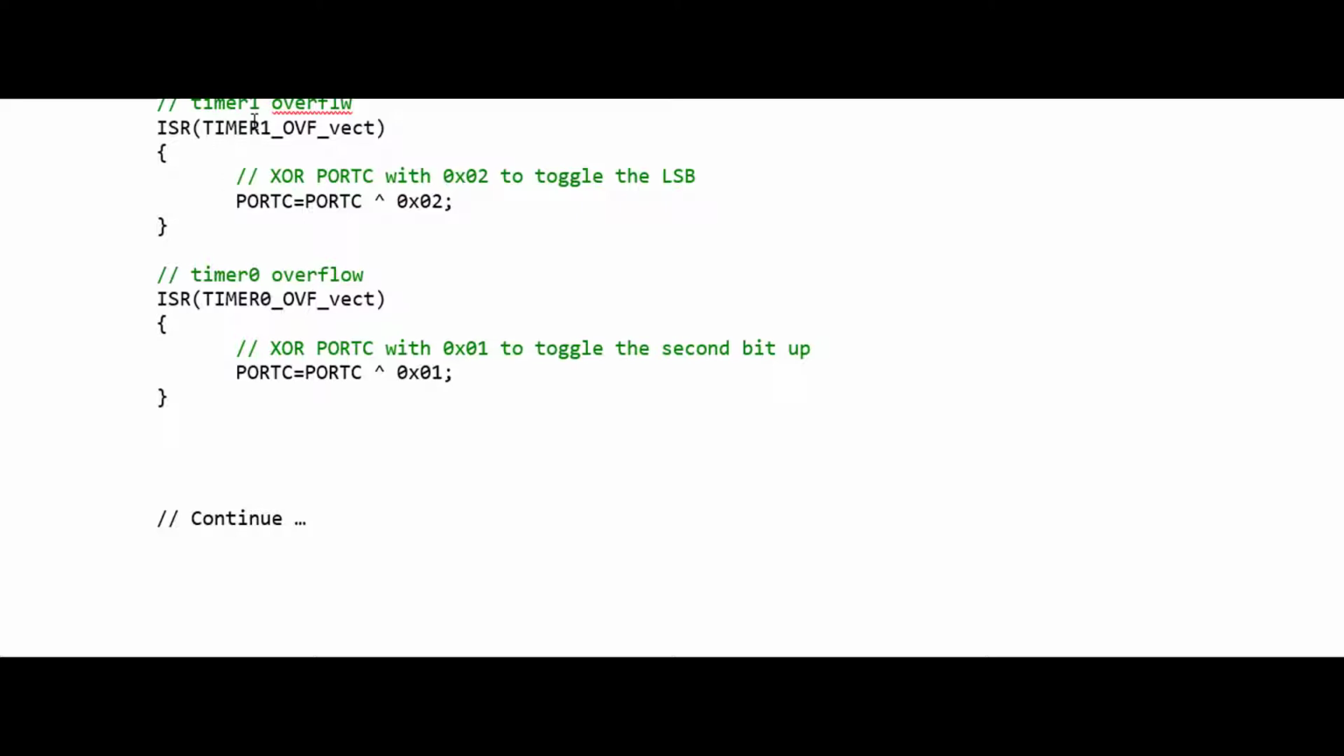If timer 1 overflows, that means it reaches its maximum, it will trigger the interrupt, and this will toggle bit 2 of port C. If timer 0 reaches its maximum, it will trigger another overflow, and the function will toggle bit 1 of port C.